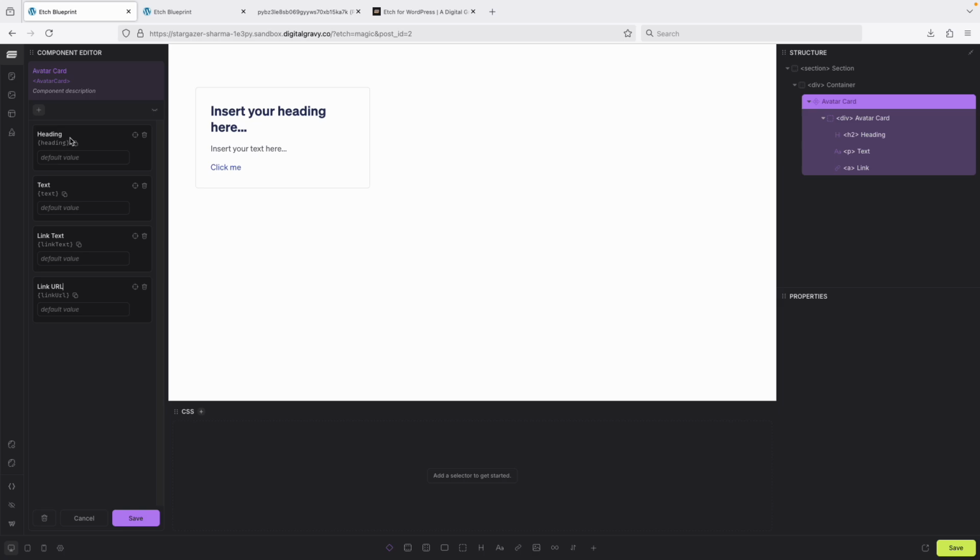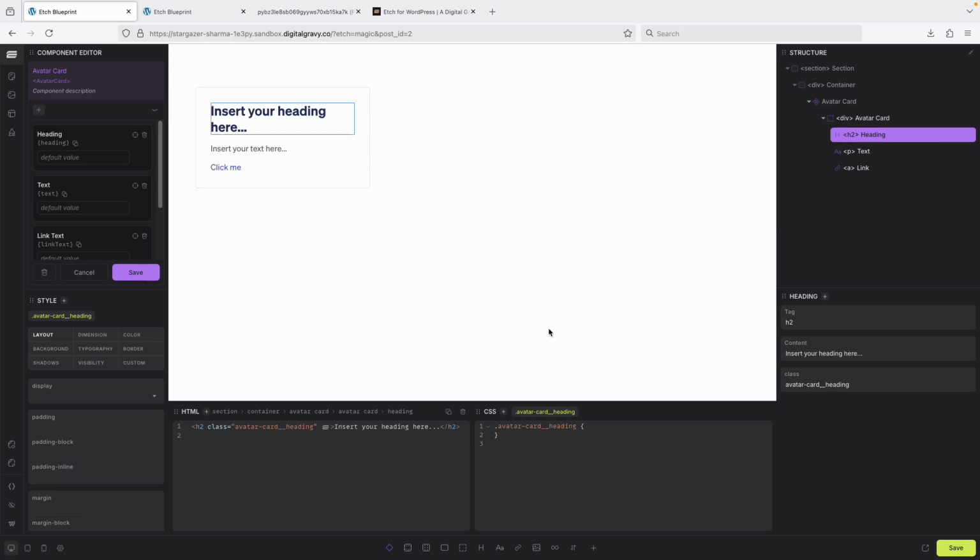Now there are 2 ways to set this up. The first is to do it manually. So we'll do that for the heading. Instead of our default insert your heading here, we want to use the heading property that we have set up here. So to do that, we will go and add props.heading. There we go.